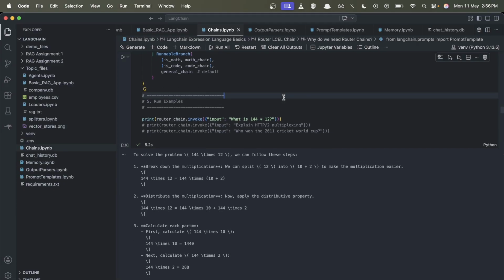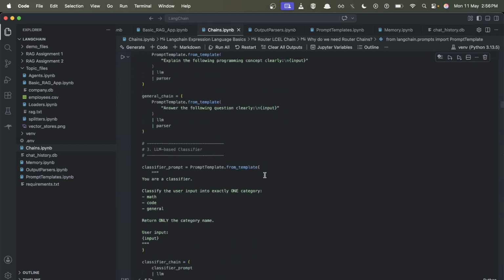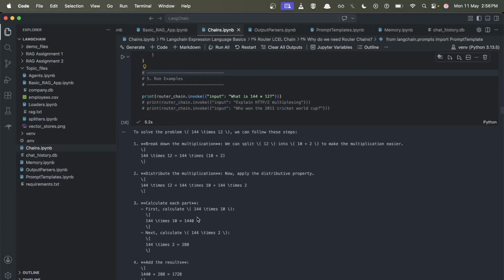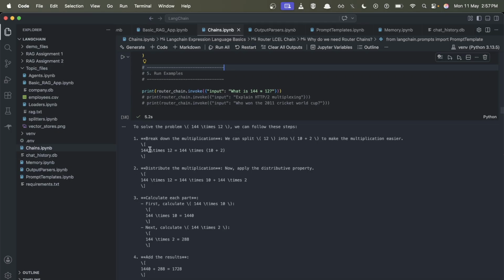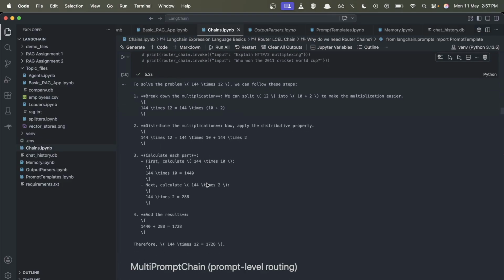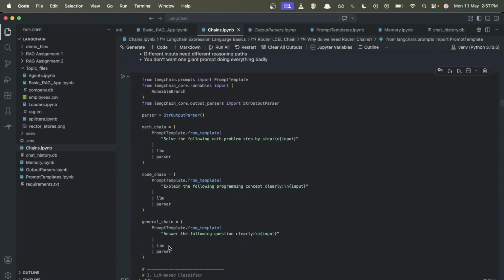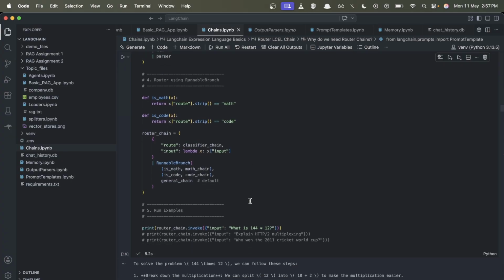So this is a mathematical question, and as you can see, my prompt says solve the following math problem step by step. So it's actually giving you the steps of how it solved that problem. It's breaking down the multiplication, and I'm not going into that. It's explaining how it does the multiplication, 144 times 12 and so on. Then there is the final answer that 144 multiplied by 12 is 1728. As you can see, there is no output related to the other types of prompts, like answer the following questions clearly or explain the following programming concept. There is no concept, right? So only the mathematical chain got triggered.